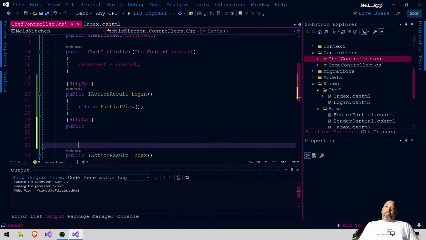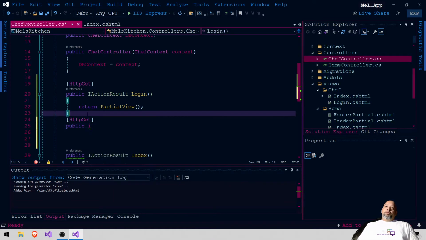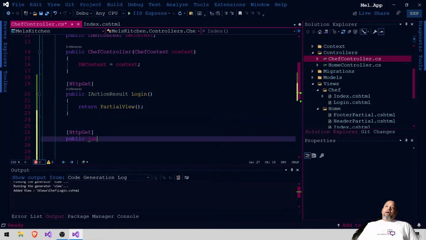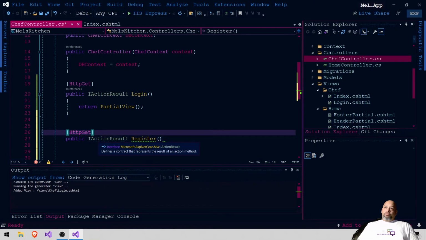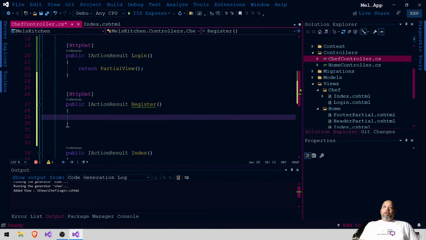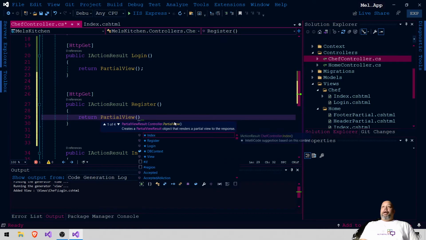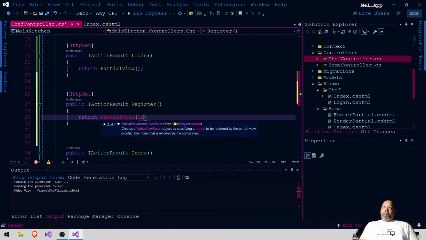You know what? Let's get some enters here, man. 6-foot rule, son. IActionResult. Let's try that again. IActionResult, we're gonna put Register here, and for the Register we will pretty much do the same thing as that one, and we're gonna return PartialView, and we're gonna, nope, we're gonna get out of there.